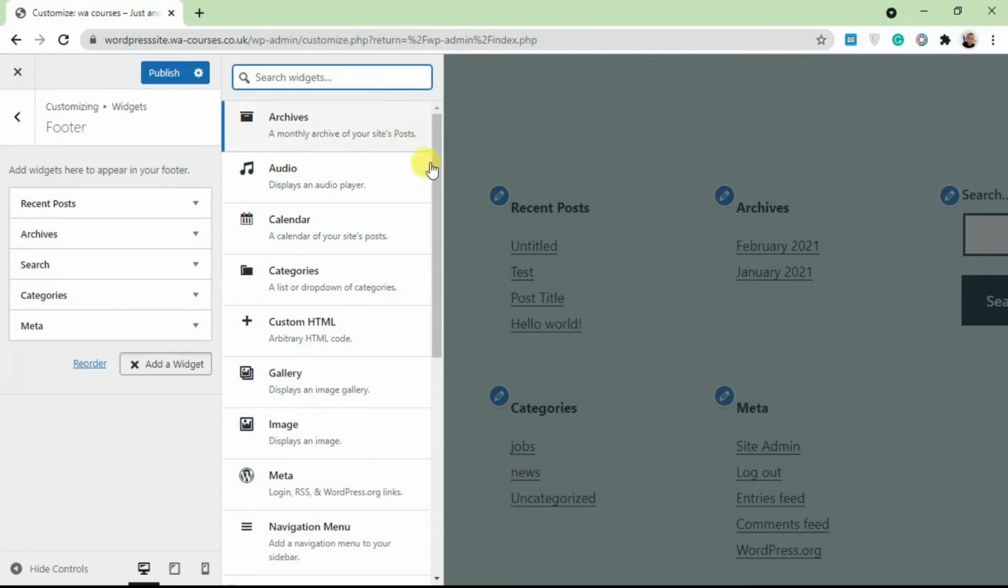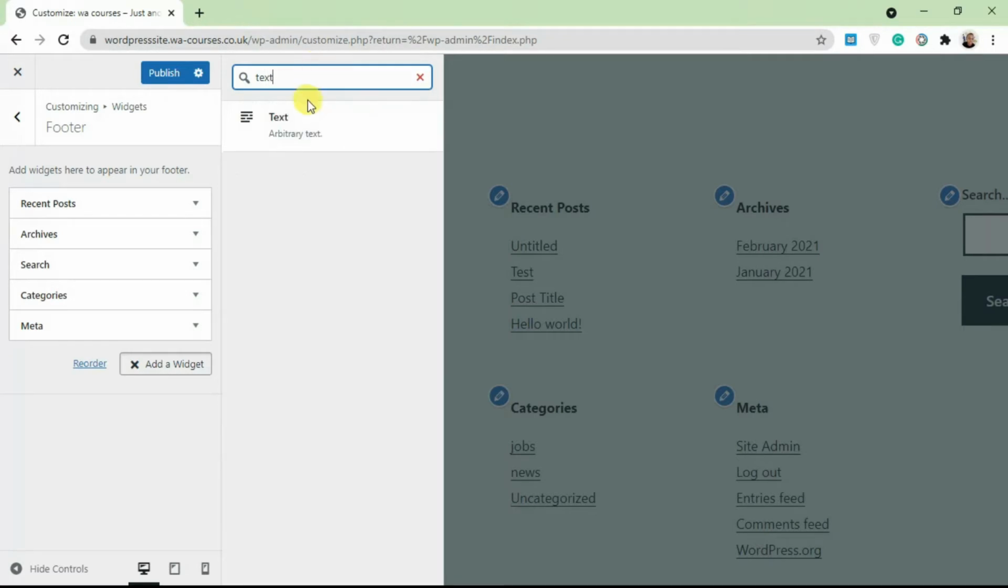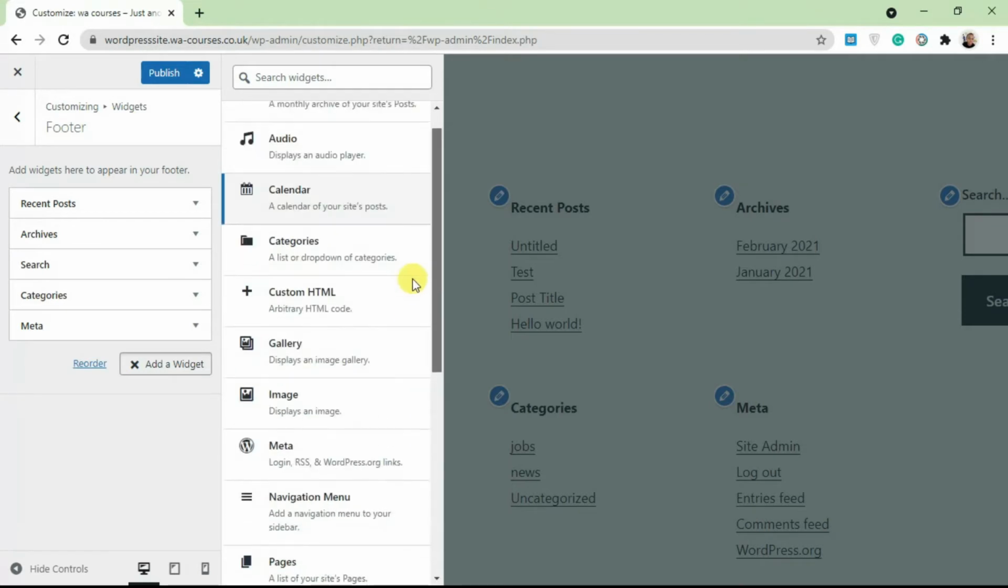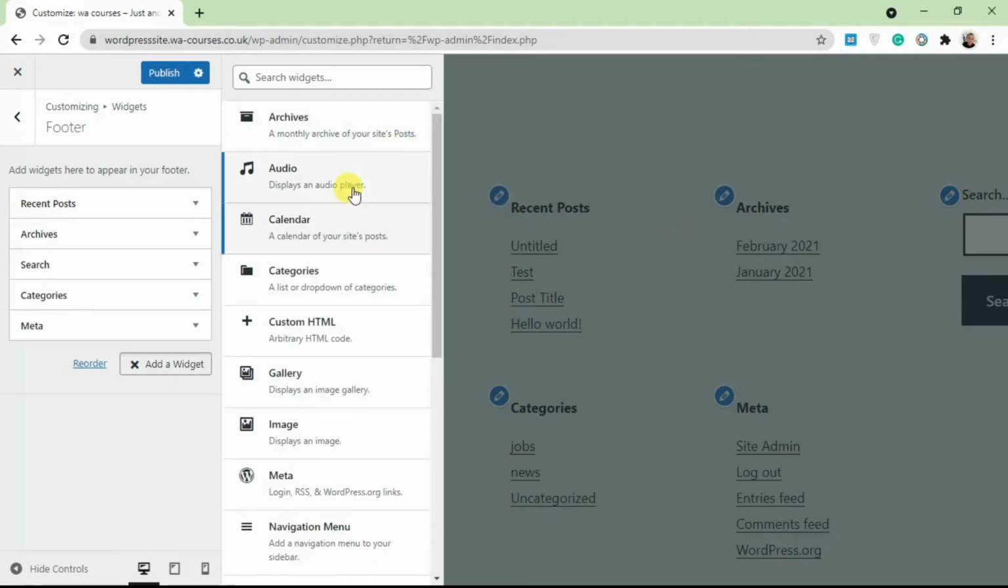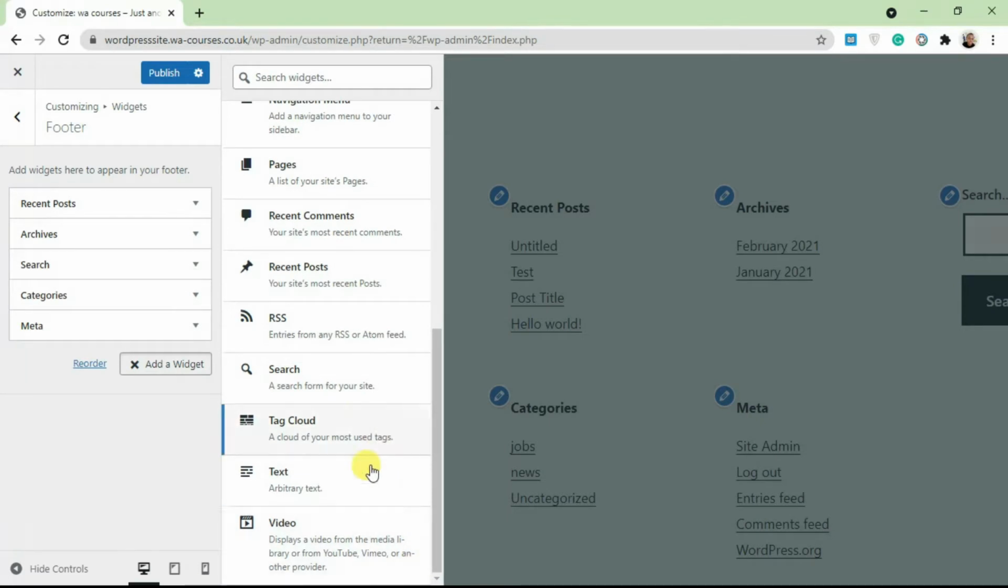I'm just going to add a text widget. You can also search for a widget here. Just search for text and you're going to get the widget from here. One other thing you should note is that depending on the theme you're using, you're going to get more widgets. This is just the default WordPress theme. If you install a third-party theme, they normally come with their own set of widgets, so you're going to have more widgets to play with here.